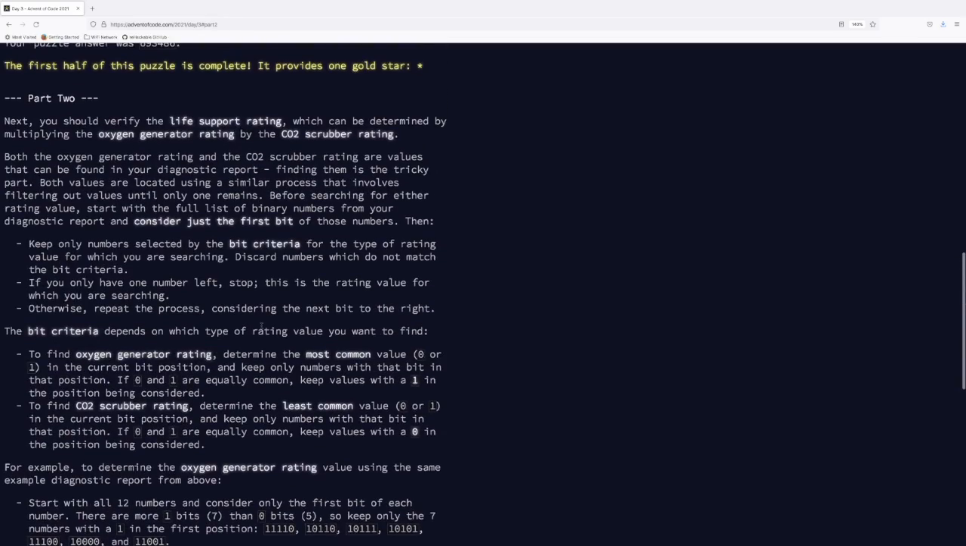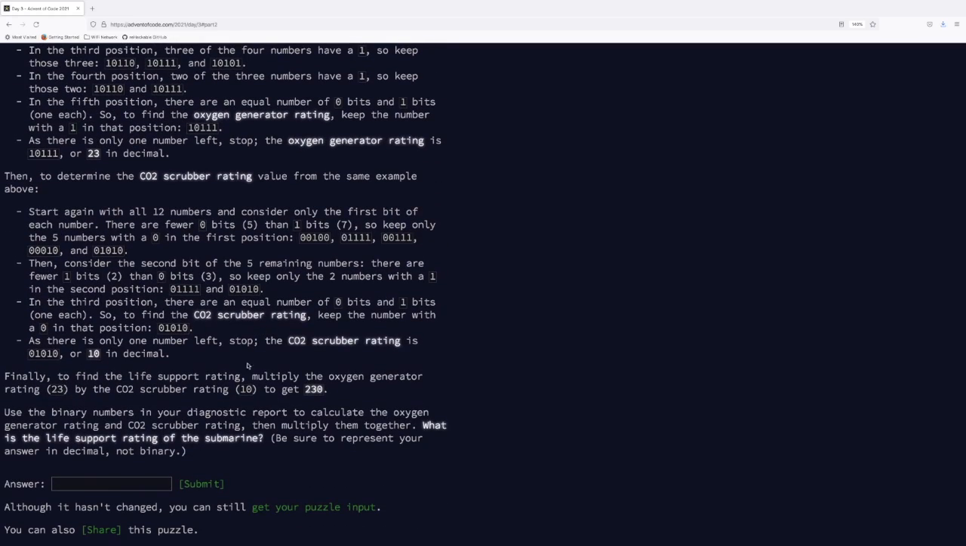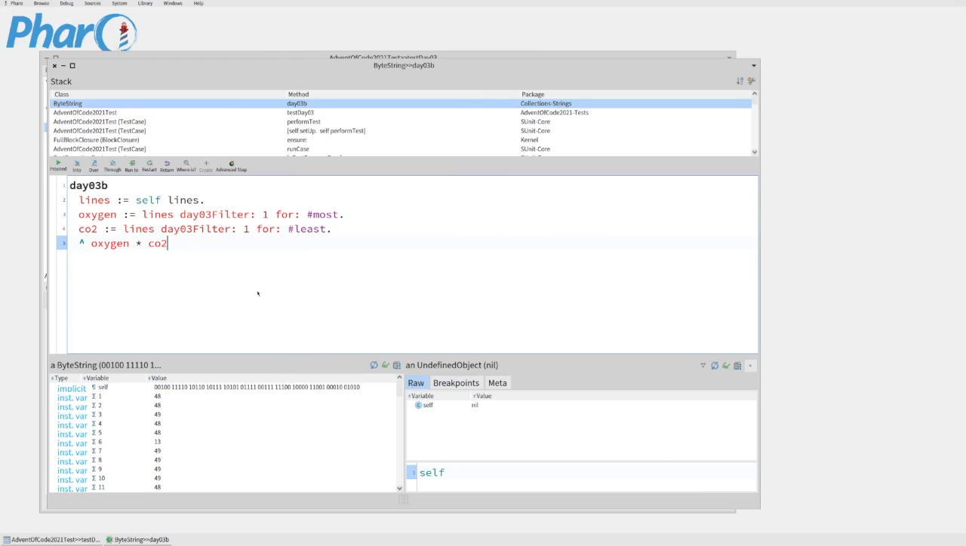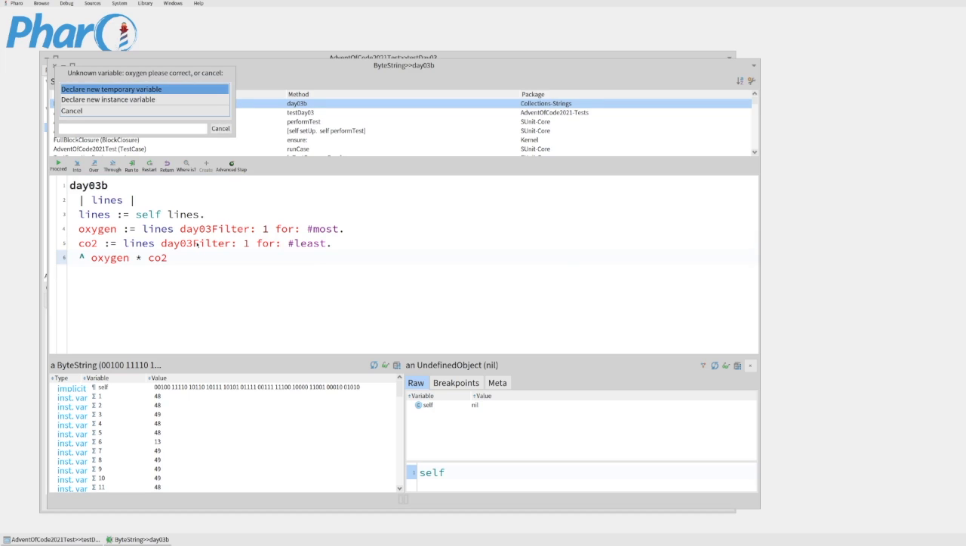So the reason I wrote calling a filter method is because yes, multiply the two values to get the value of 230. 230 is the value we want. Didn't plug that in properly before, so we'll go back and plug that in. So that looks right. So let's save that. Yes, it's a new variable.